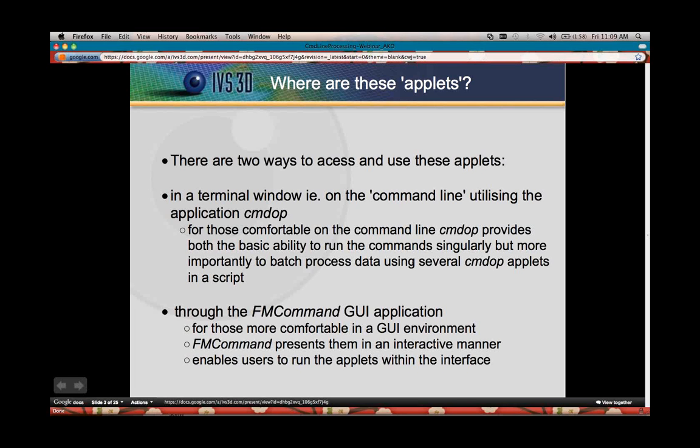The second way is through the application called FMCommand. It's a graphical user interface application. It provides people who are not that comfortable working in the background of their system with the ability to actually use it in a GUI. It's interactive, and it enables you to point, click, drag, use all the structure of your actual system that you're operating on.